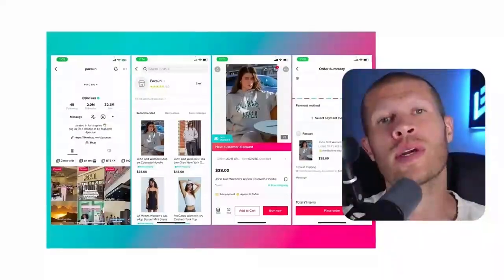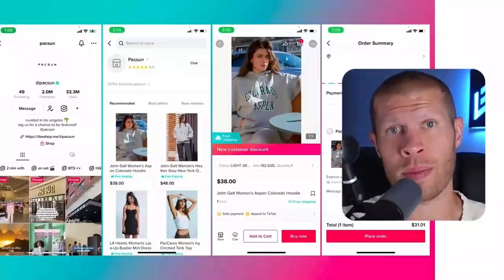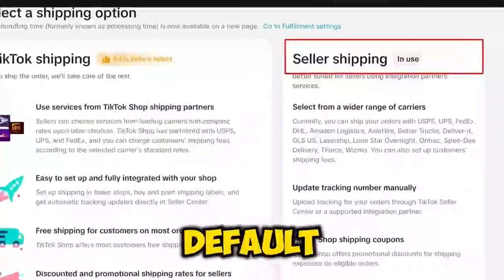You can list and sell your own products on TikTok Shop if you have them in your possession, right? So for instance, if you're an eBay seller or an Amazon seller, you can list your products manually on TikTok Shop and fulfill orders as they come in. So in this case, you don't need to change your shipping settings. You can just use the default shipping labels that TikTok provides you.